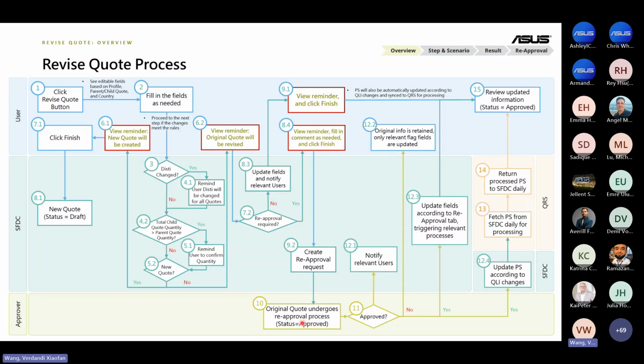The original quote will undergo the reapproval process. And then if your reapproval request is finally rejected, then basically the original quote information will not be changed. If your request is finally approved, then your modification will be applied to the original quote. When the original approved quote is revised successfully, the related partial shipment will be automatically updated according to the line item changes. Then the QRS system will process it daily.